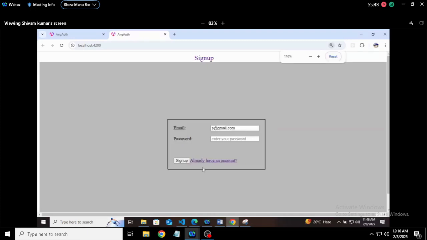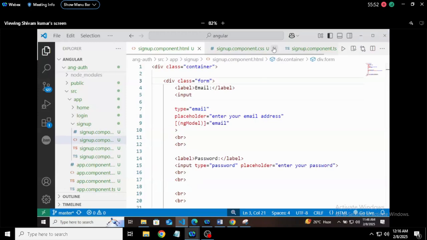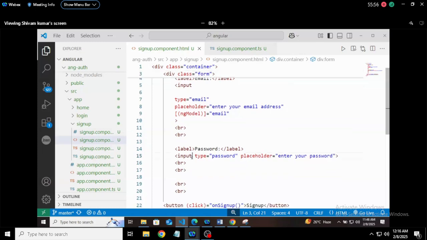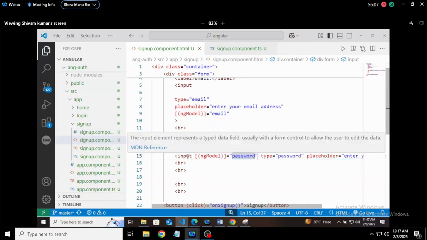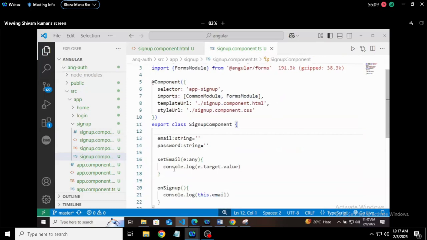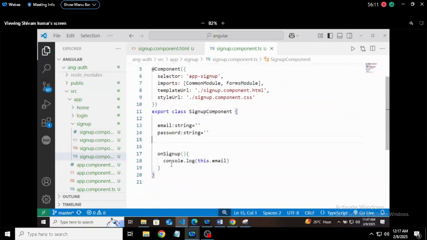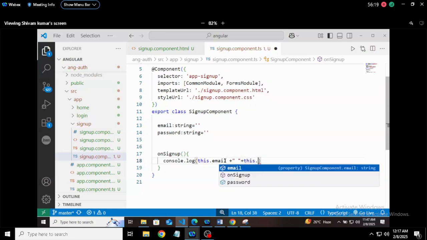Same you have to do with the password as well. So your password is also connected to ngModel. So I will keep ngModel equal to password. Okay, it is connected to password. And it is printing the email ID with some space, and then it is printing this.password. Okay.